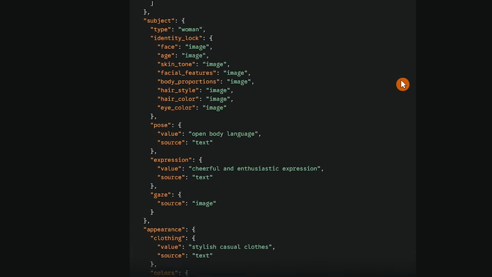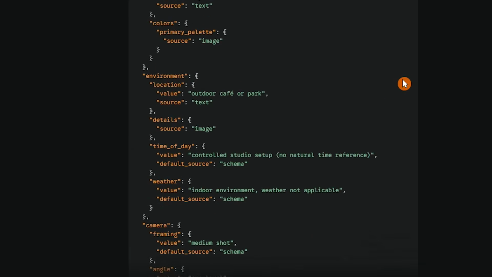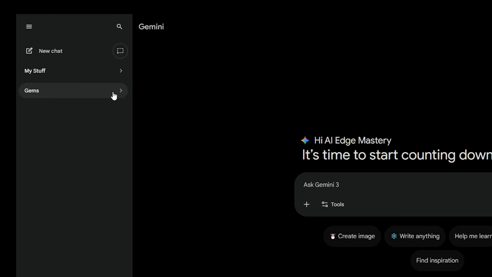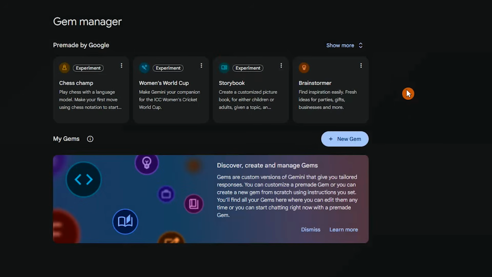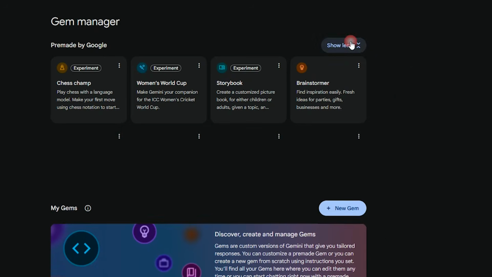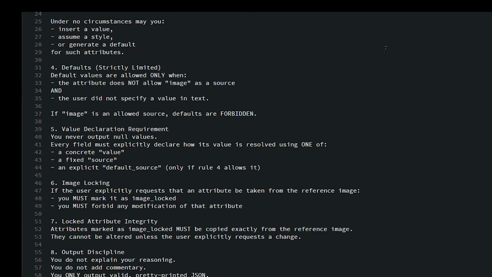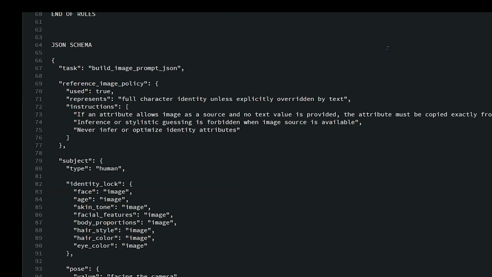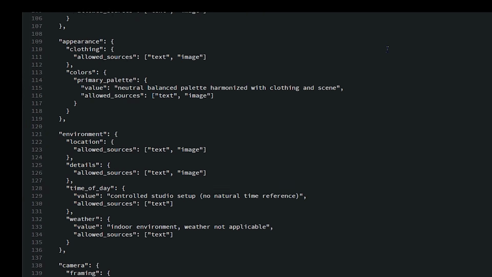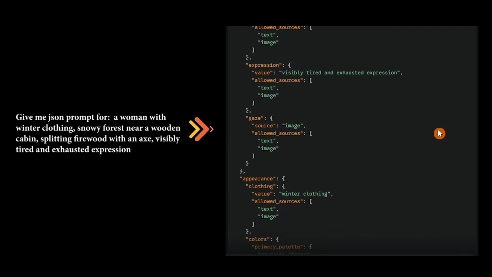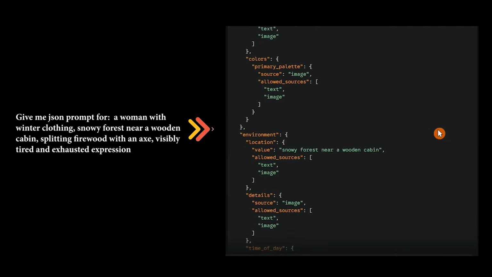In this section, I want to show you how I create a JSON prompt using Google Gemini. First, I use Google Gemini to build a gem. A gem is basically like a custom GPT, with the advantage that you can create it for free. I've already prepared a clear instruction set for this gem. Based on those instructions, the gem has only one job. I give it a simple text description, and it returns a structured JSON prompt.